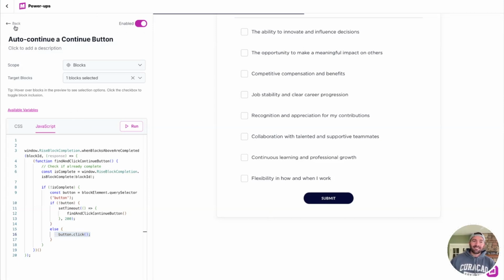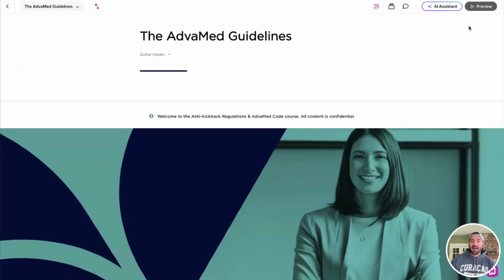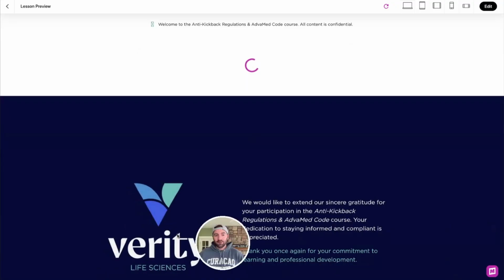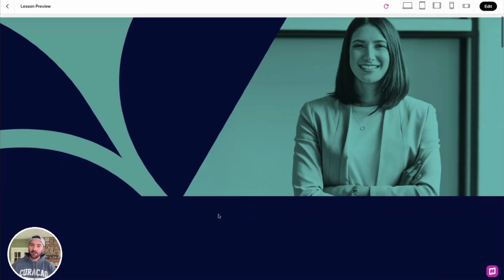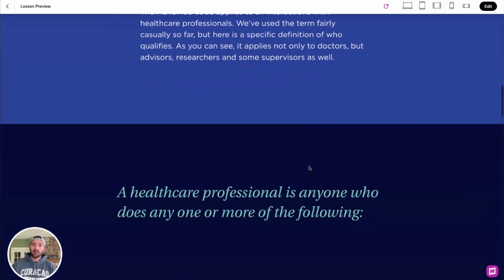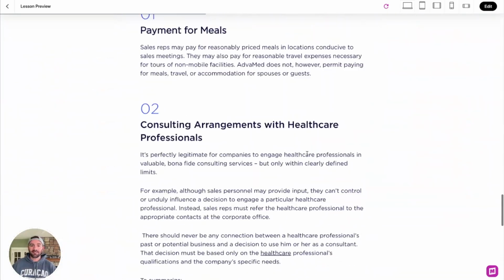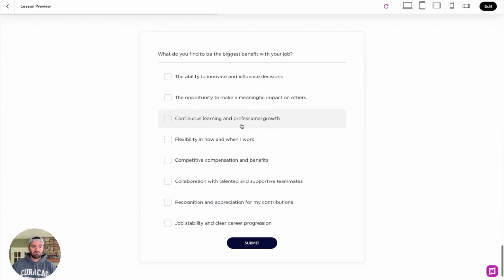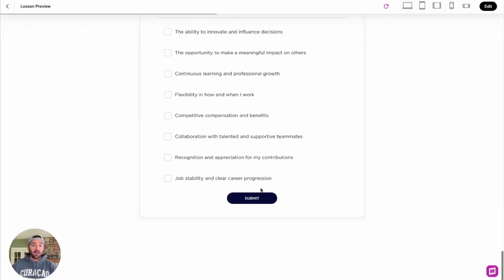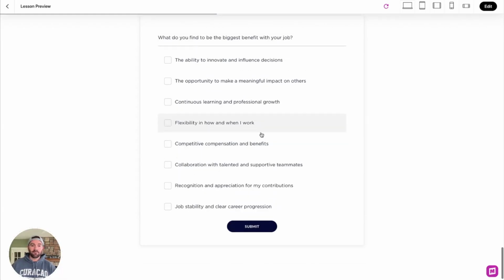So we're going to go ahead and save that. And now let's jump back into a preview so you can see how this is functioning from the end user perspective. So the learner goes in, they're reading through all of your course content. They eventually get down to this knowledge check. Really, it's a multiple choice block with Mighty, but no big deal. But there's no continue button at the bottom. This is kind of it.